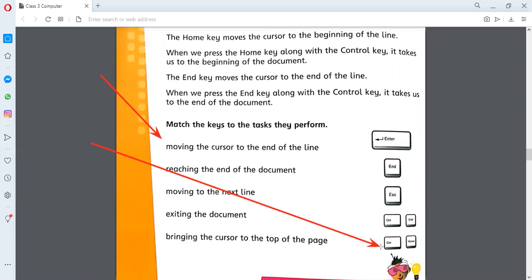Okay, so the first task is saying moving the cursor to the end of the line. Which key will move this cursor to the end of the line?